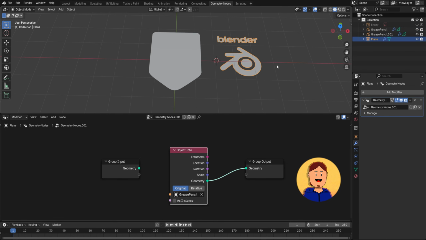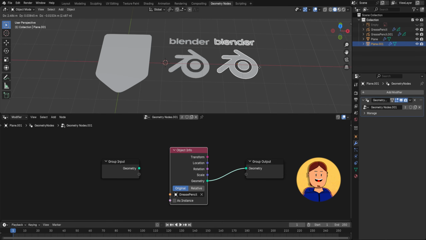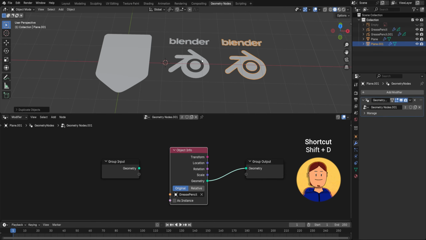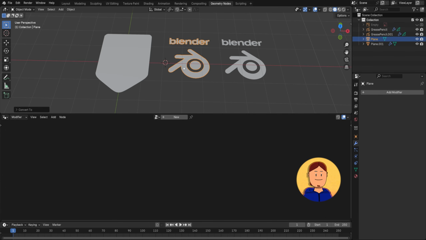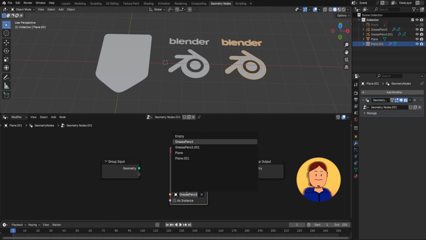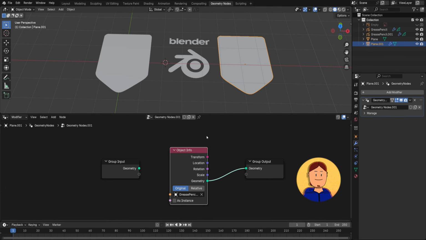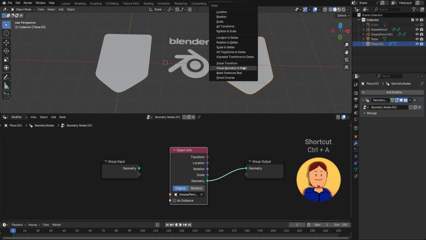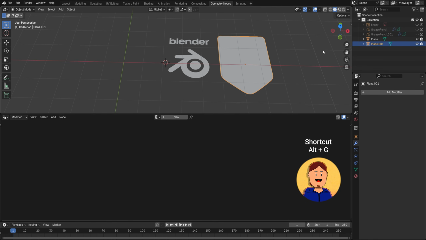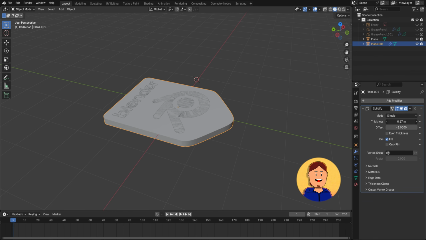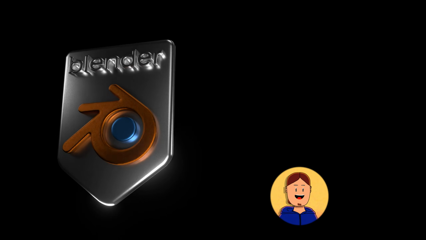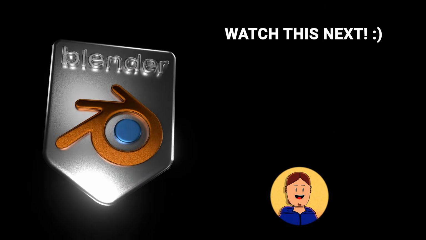If you have multiple parts like I have, duplicate the object with Shift D shortcut. Press Ctrl A and select Visual Geometry to Mesh. Select the other 3D object. Change the Grease Pencil object here and press Ctrl A again. Now I press Alt G to reset the location of the two objects and add a Solidify modifier to them and some nice materials. And there you have it.